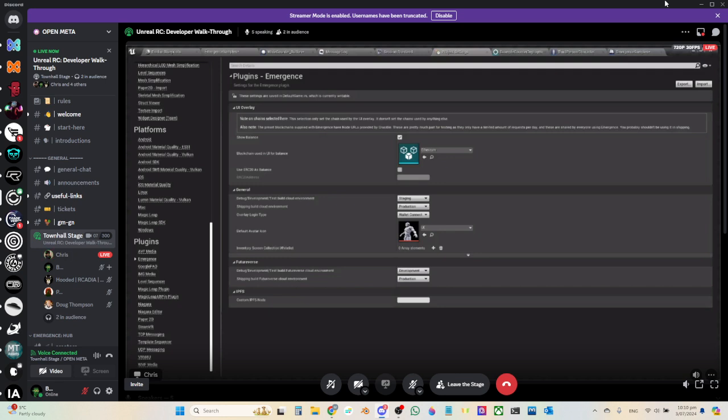So that's a new feature. Other than that, a lot of the new stuff is on the back end, relatively hidden from the user.